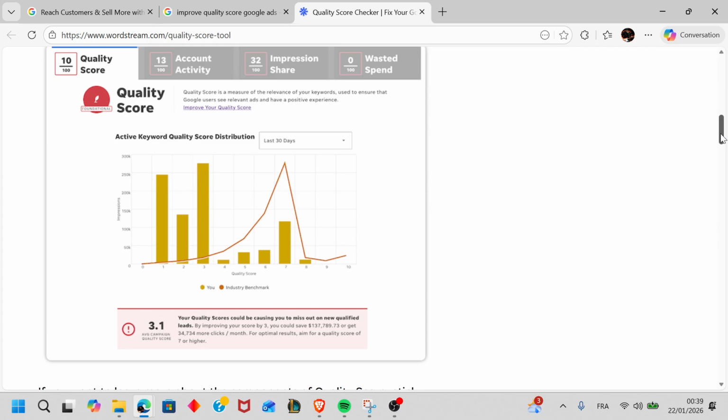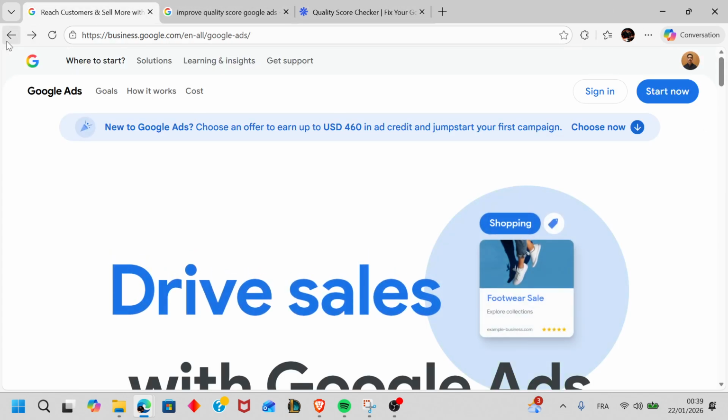Quality score affects your costs, ad rank and visibility. In today's tutorial, I'll show you how to improve quality score in Google Ads 2026 and pay less for better results. Now before we start, I'll give you a quick guide on how to set up your Google Ads account.